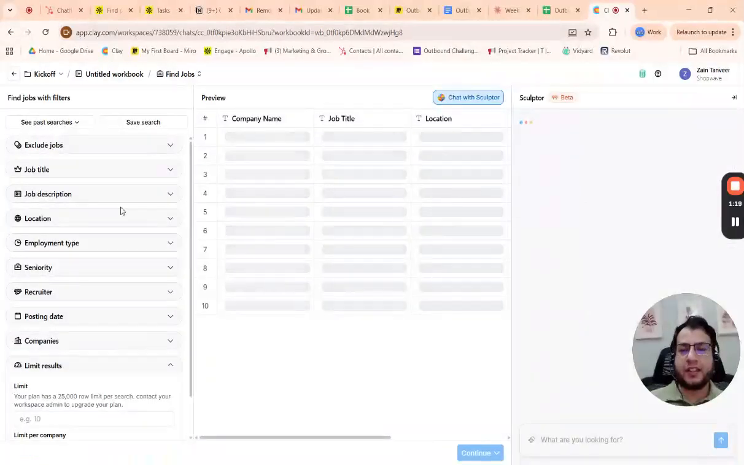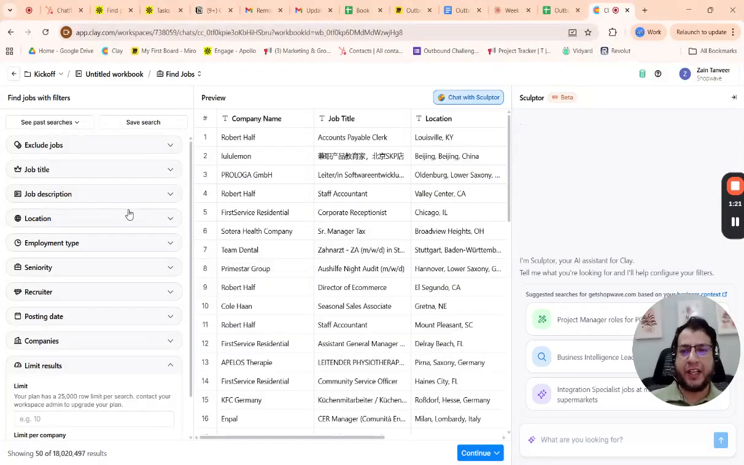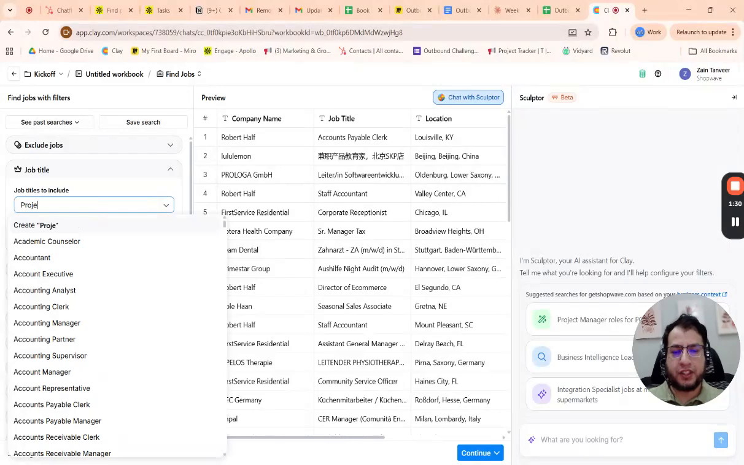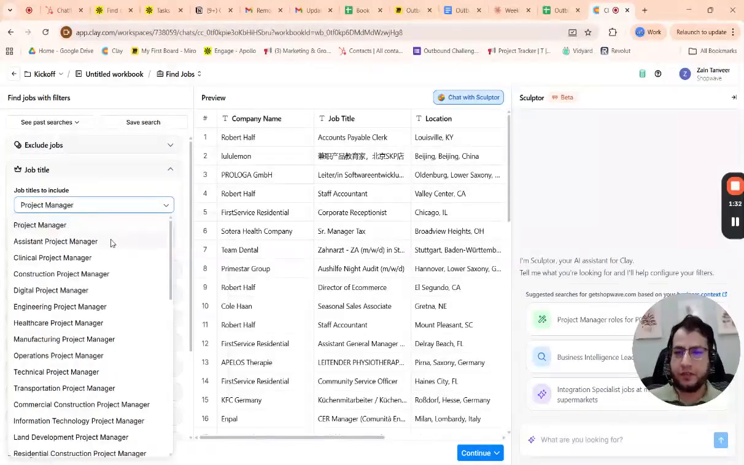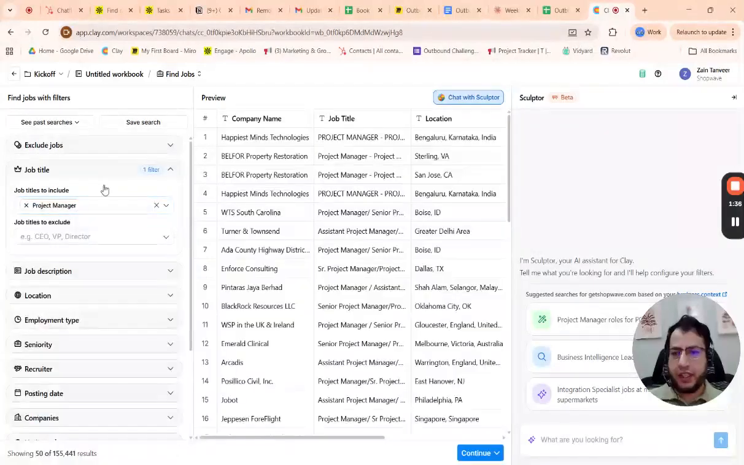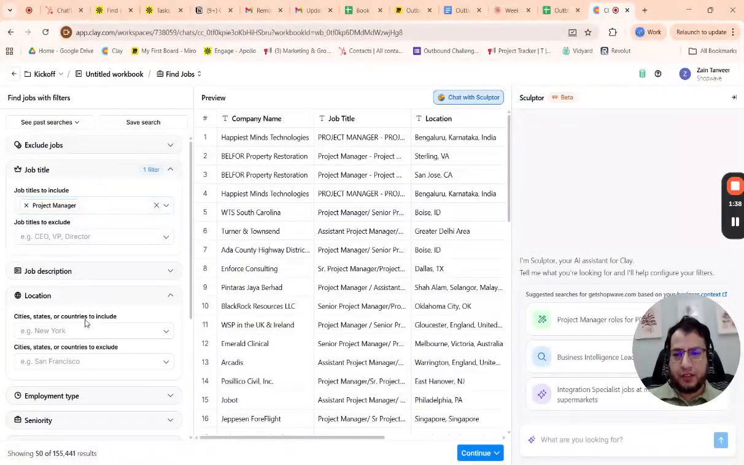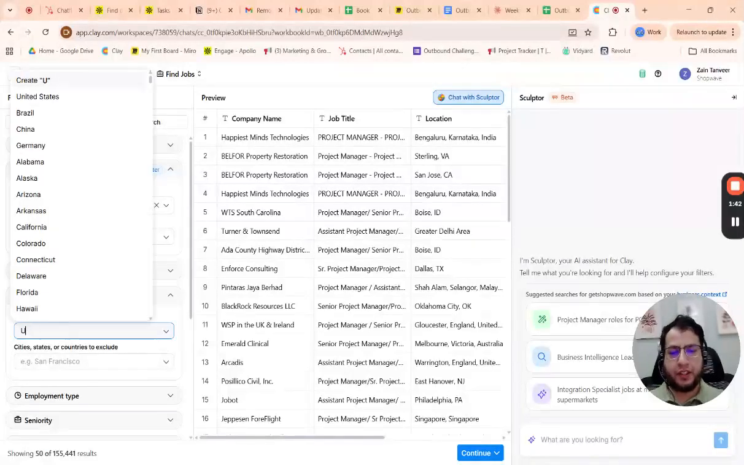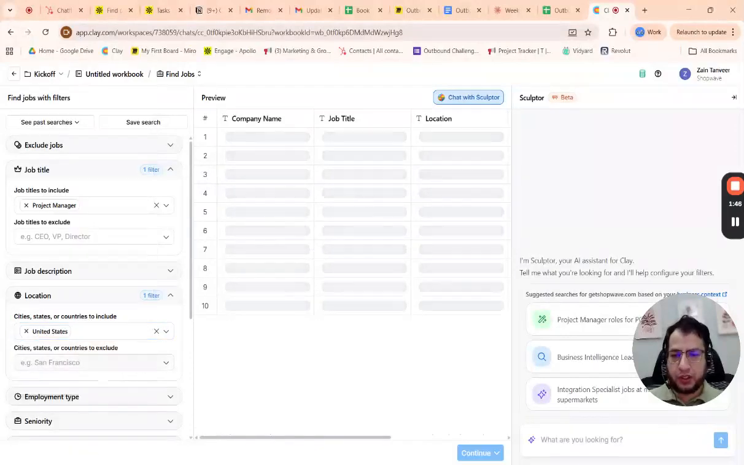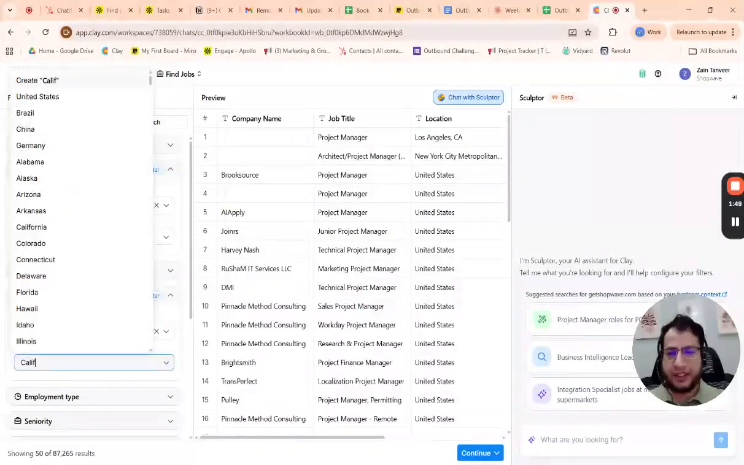So these are the filters that will appear once you click on find jobs. And now you have the filters, which are somewhat similar to what you see on LinkedIn. Now let's just build a search for project managers. Okay, now let's do a location. We can look for people in United States. We can choose state as California.